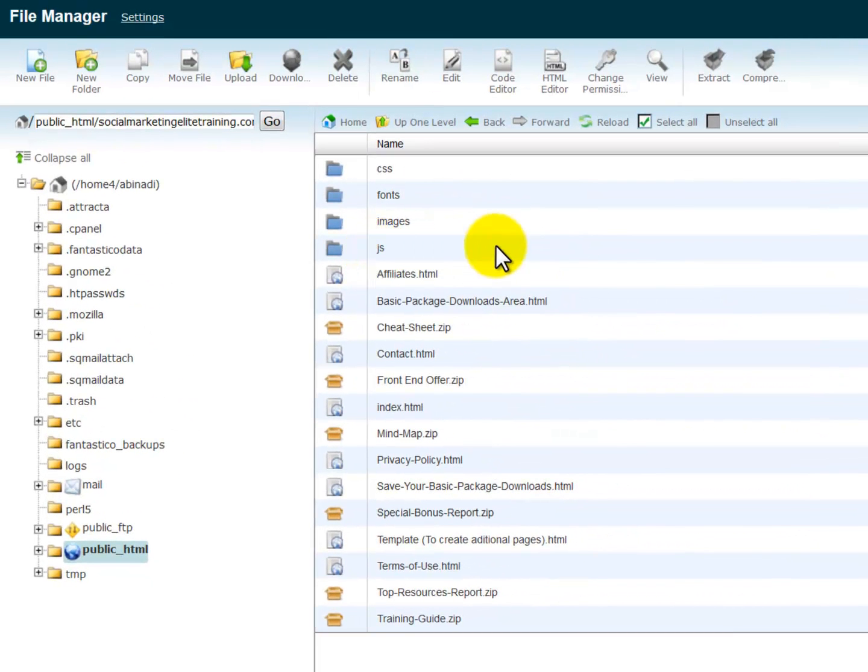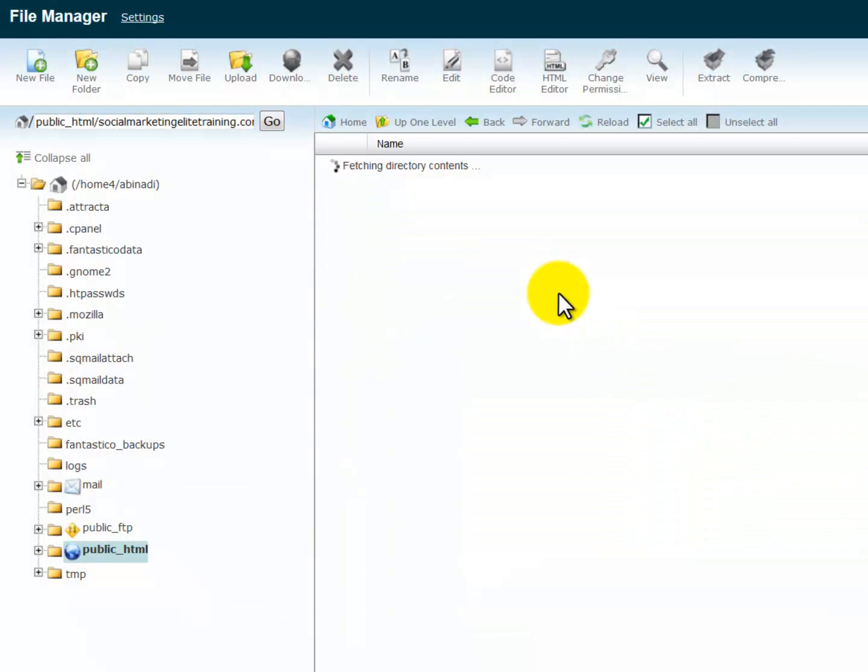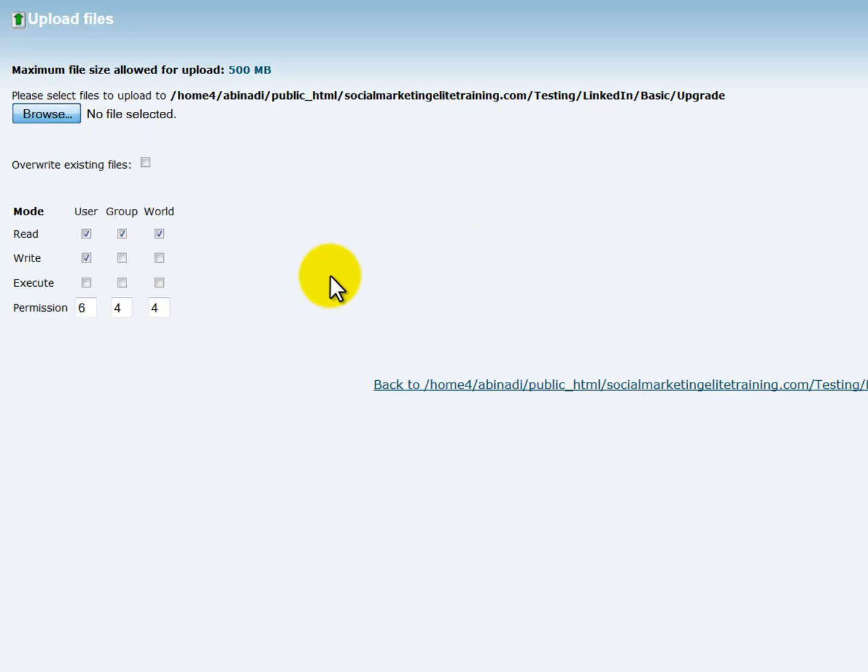Go back to the File Manager. Right there, together with the front-end offer files, you will create a folder. You will name it Upgrade. Double-click on the folder and you'll upload the upsell offer zipped file you just created. Click Upload, Browse, and double-click the zipped file. Wait until the upload is completed.